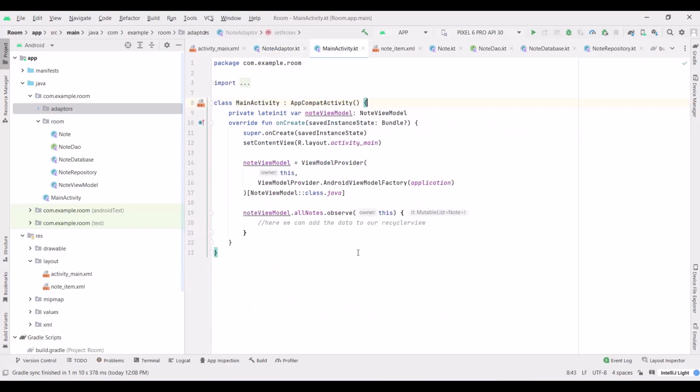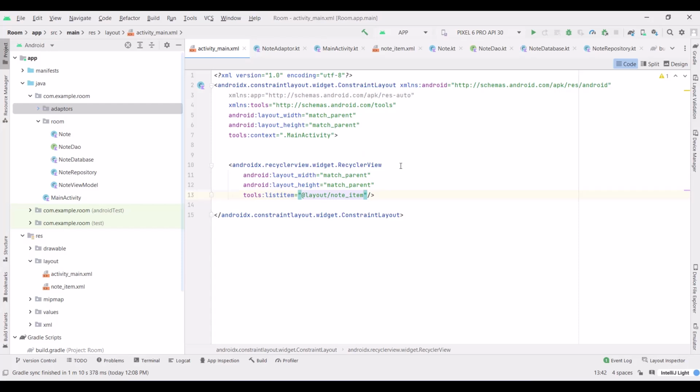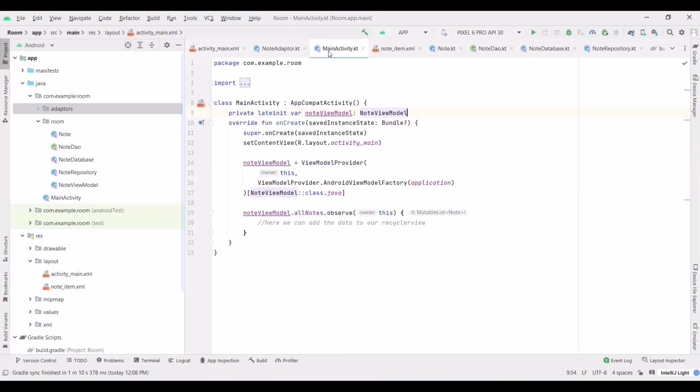Let's go inside main activity. Now let's create our recycle view. Let's give an ID to our recycle view, because now it doesn't have an ID. So let's give it an ID, recycle view, and we go inside main activity.